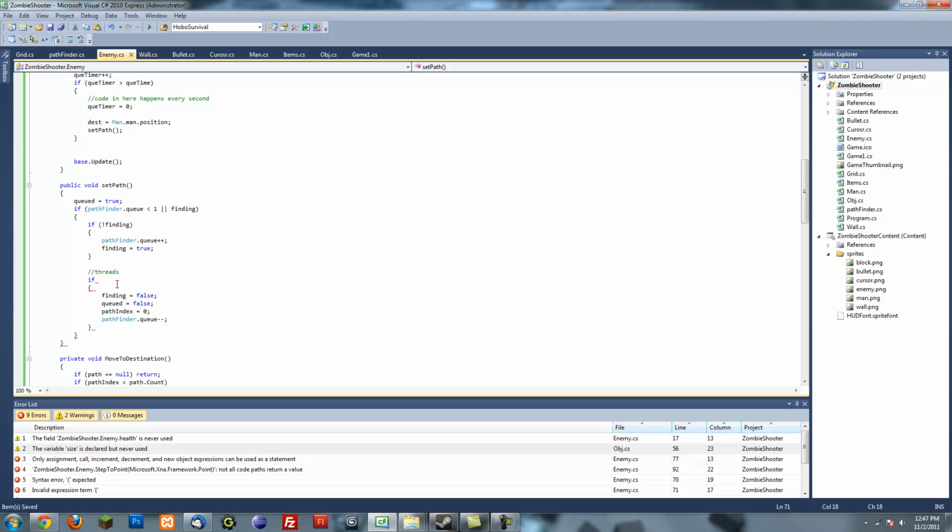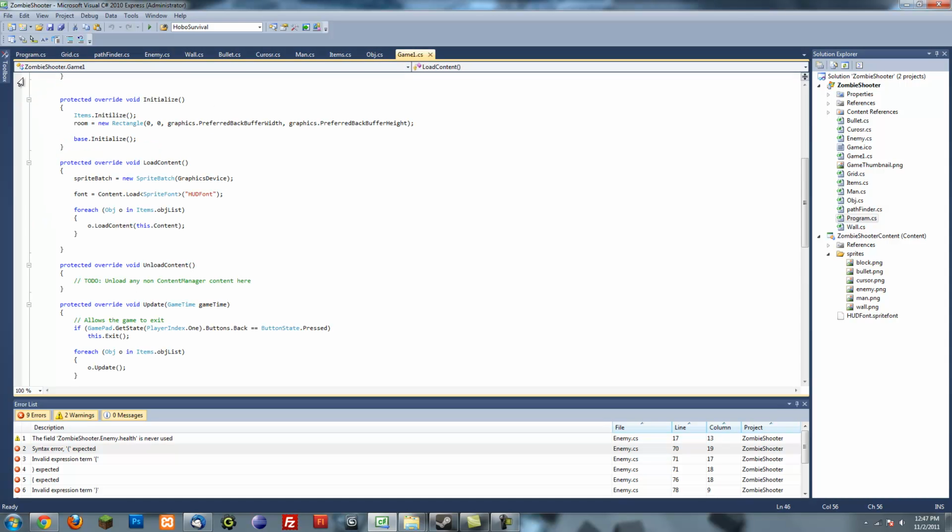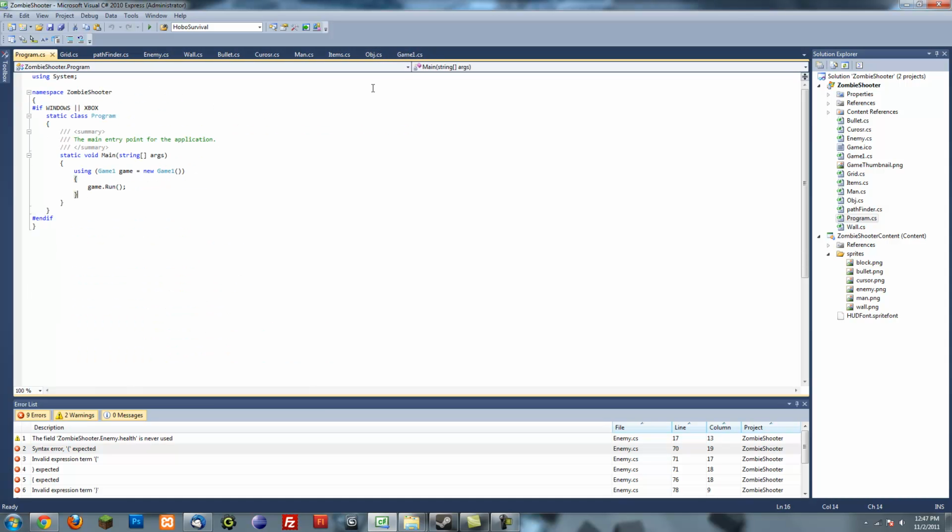So, threads. If you don't know what threads are, basically every C# program starts off with this Program.cs, and it creates one thread. This is the main thread, but we can create multiple threads. Right now this is happening. This Game.Run is looping through all this over and over again. So if we create another thread, it's going to be a different one.